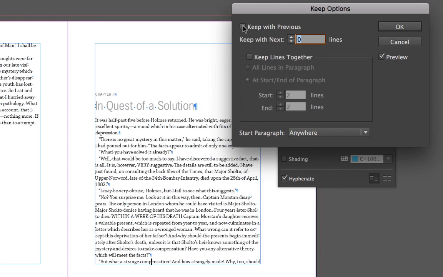And the first is to keep our text with each of the previous lines. Basically we can keep paragraphs together by the last line and the line previous and previous to that. This is what I want to do, though. I want lines to keep together. I can either keep all lines together in the paragraph or keep two lines at the beginning of the paragraph together and two lines at the end.